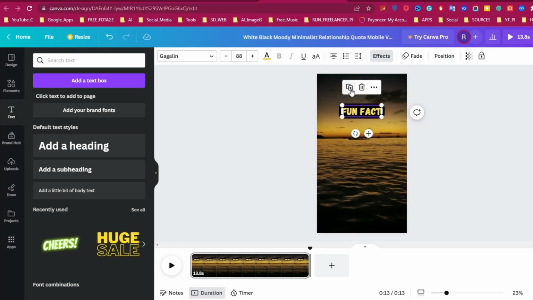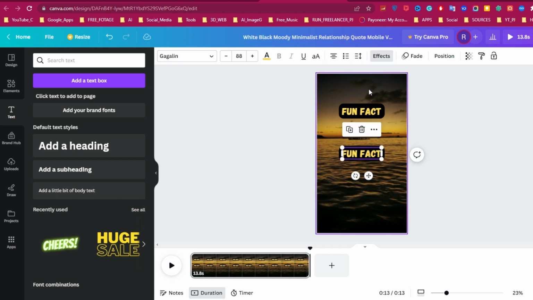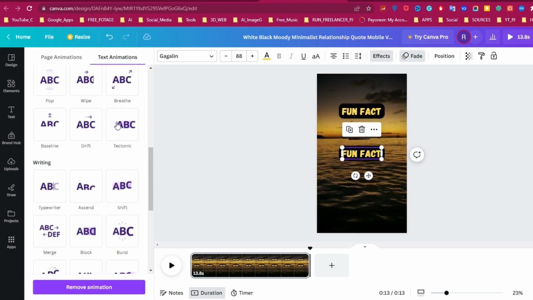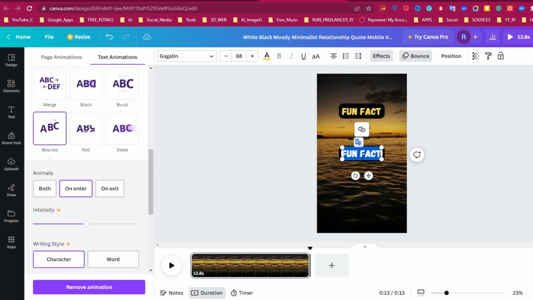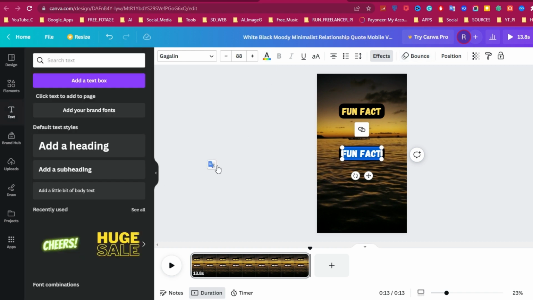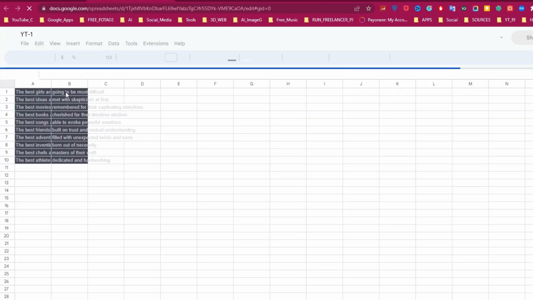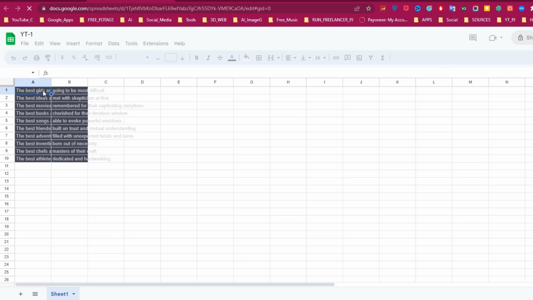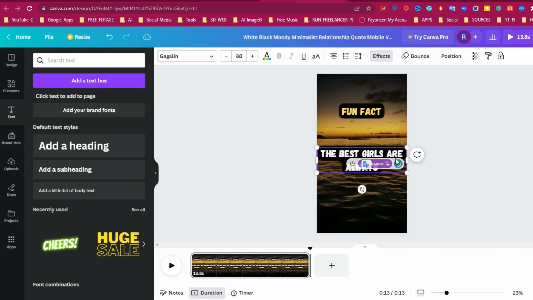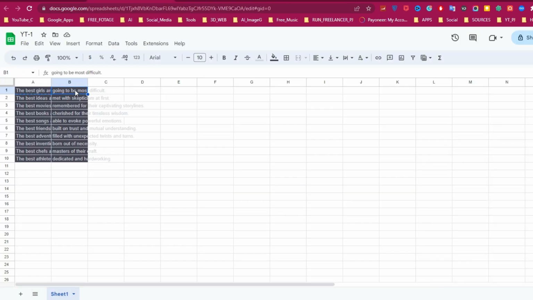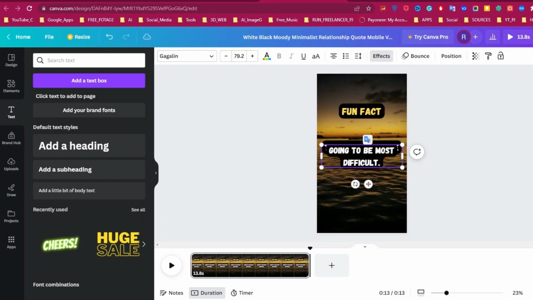Now click on the icon to create a duplicate of this text box and drag it down into the center. Change its animation to bounce, or choose the one you like. Change the text color to white with a black background. Open your Excel sheet and copy the first part of your quote and paste it into this text box. Now create another duplicate of this box and drag it down a little bit. Copy the second part of the quote and paste it here.